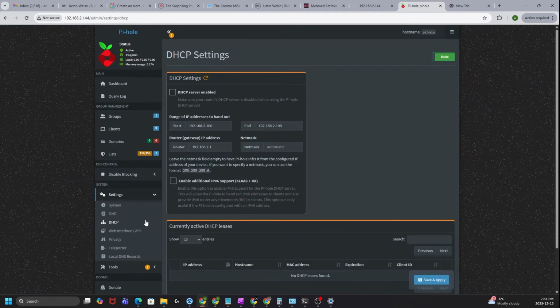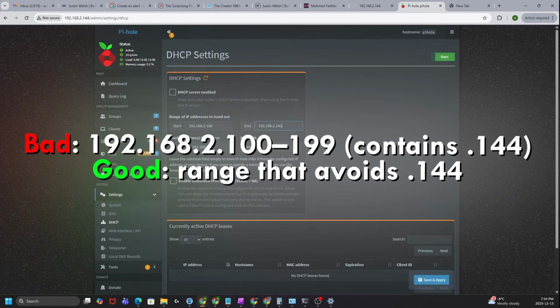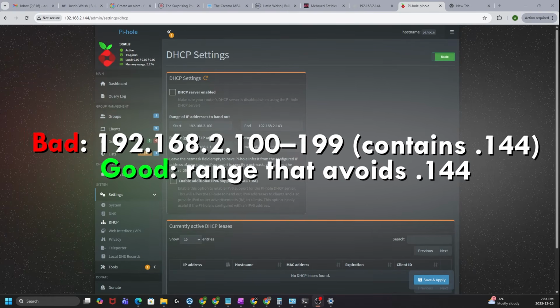I had Pi-hole's DHCP range set from 0.100 to 0.199, but my Pi-hole IP was 0.144. That means the Pi-hole's own IP sat inside the DHCP pool. It might work for a while, especially if the IP is reserved, but it can lead to random IP conflicts later, and those conflicts feel like Wi-Fi is connected, but nothing loads. So we fixed that now by choosing a DHCP range that does not include my Pi's IP.